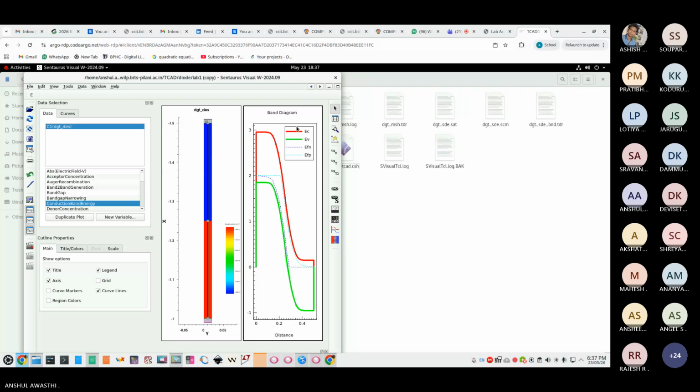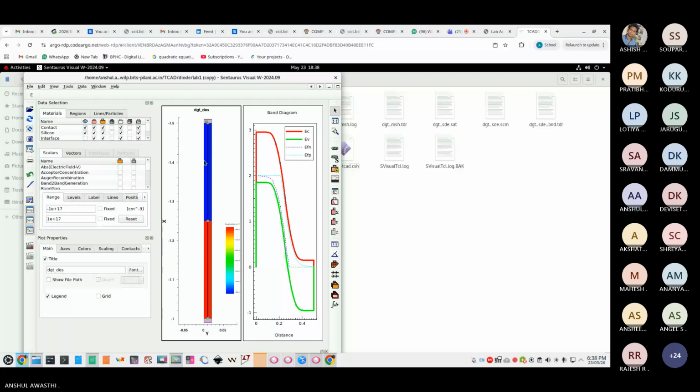Similarly, I'll select this. Here, you can see there are so many things you can plot with respect to the device: absolute electric field, acceptor concentration, band to band barrier potential, doping concentration, and so many more. You can explore all this if you want. But first, for the lab experiment, you have to plot the band diagrams for all three cases.